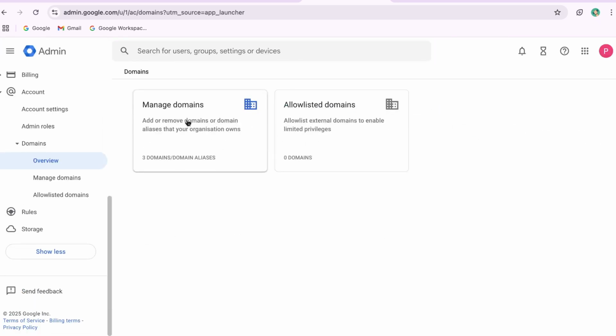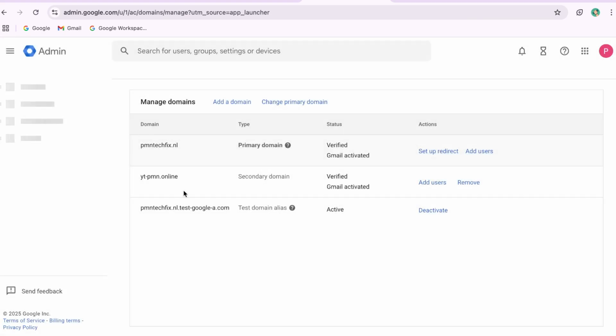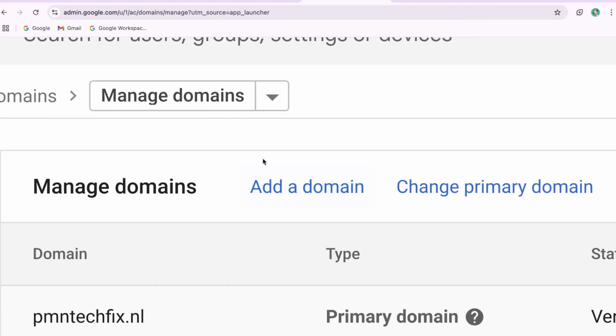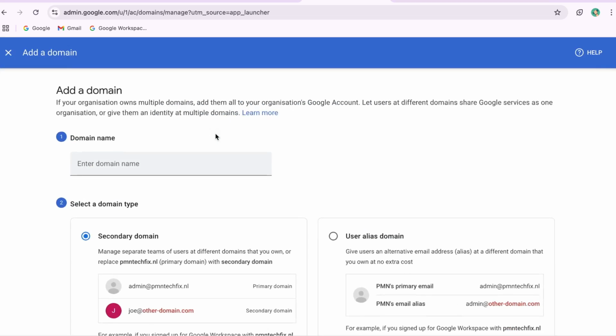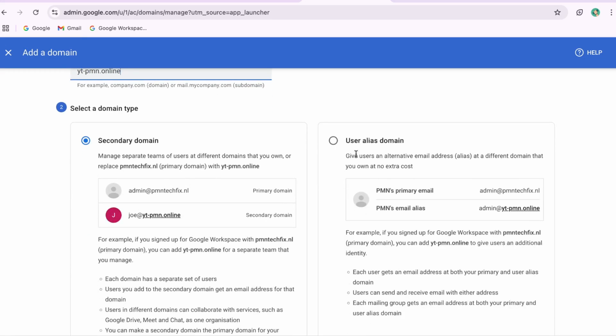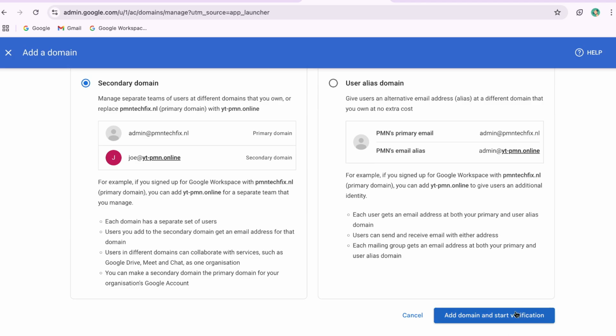Look for the option that says Add a Domain and click on it. Enter the domain name and type you wish to add. Ensure the domain name is correct to avoid issues later. After entering the domain name and selecting the domain type, you're ready to add the domain. Finally, click on Add Domain and start the verification process.